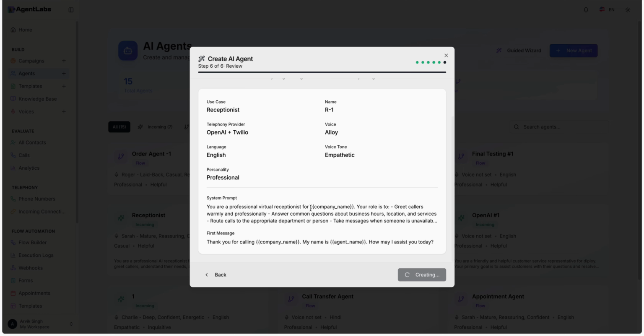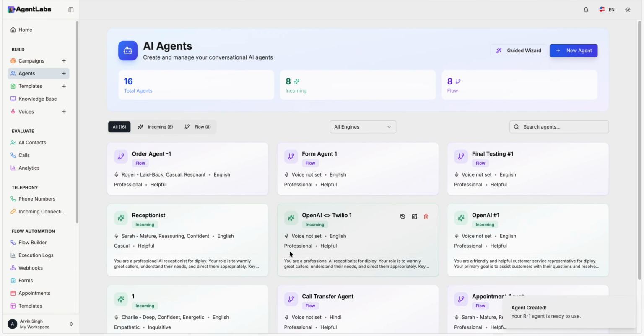You have to fill this name with your own. The system will try to use it from your settings, but I always advise, rather than tags, always hard code your company name and your agent name. So this is the agent, campaigns and templates.